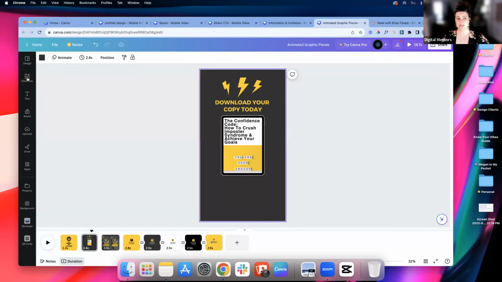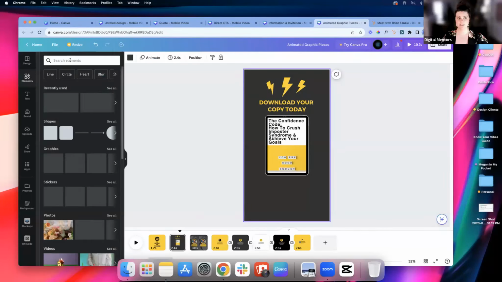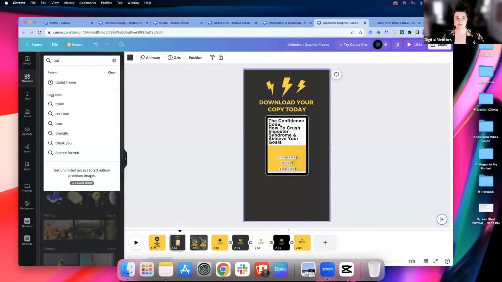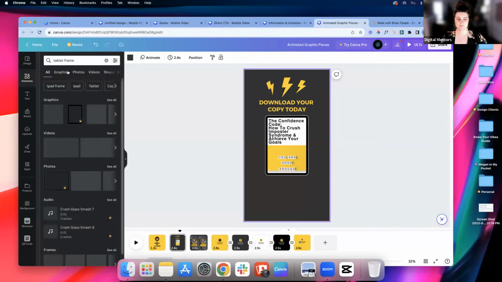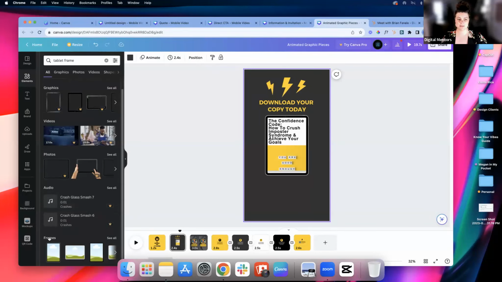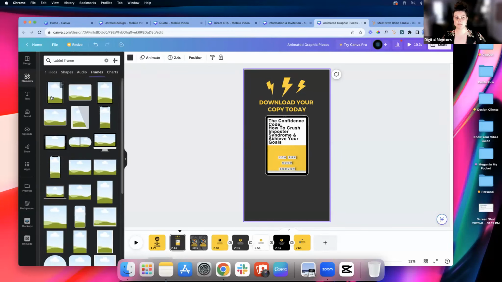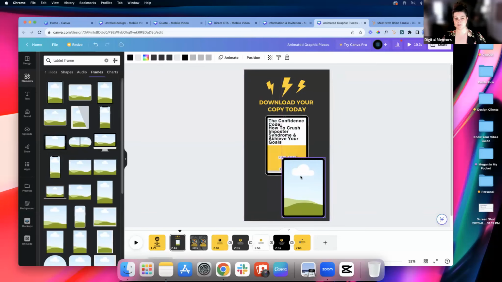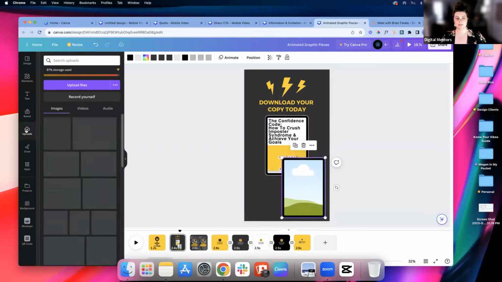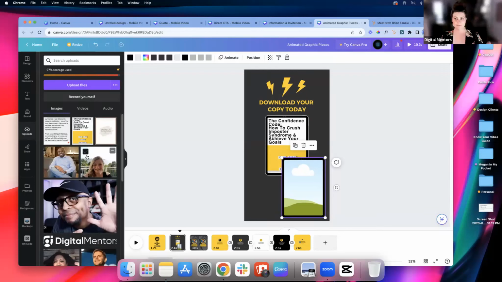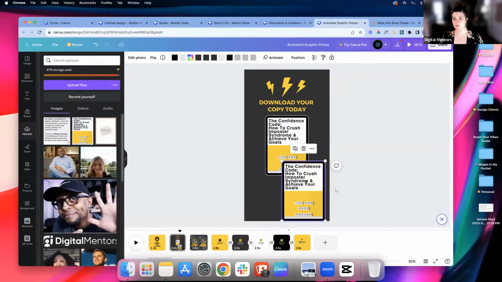If you go to elements and you type in tablet frame, scroll down to the section that says frames, make sure you're looking at the frames, see all, and it gives you a bunch of different options of frames. And when you click this, it adds it to the page. You can upload the cover of your ebook or whatever it is that you're working on, and you just grab what you uploaded and you drag it over, and then you have your ebook in a tablet.